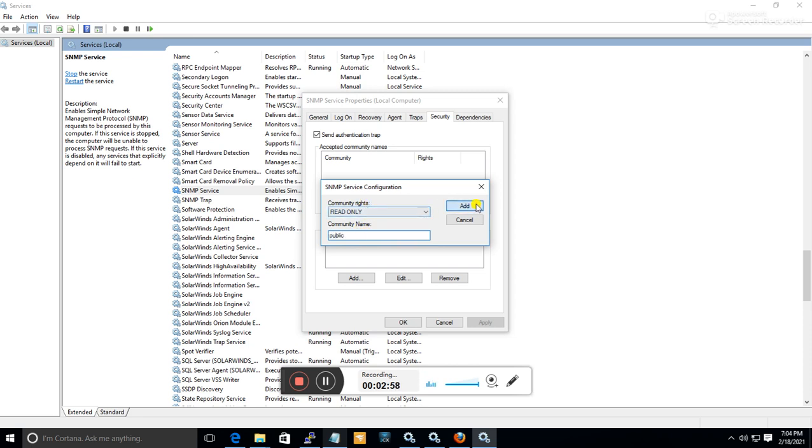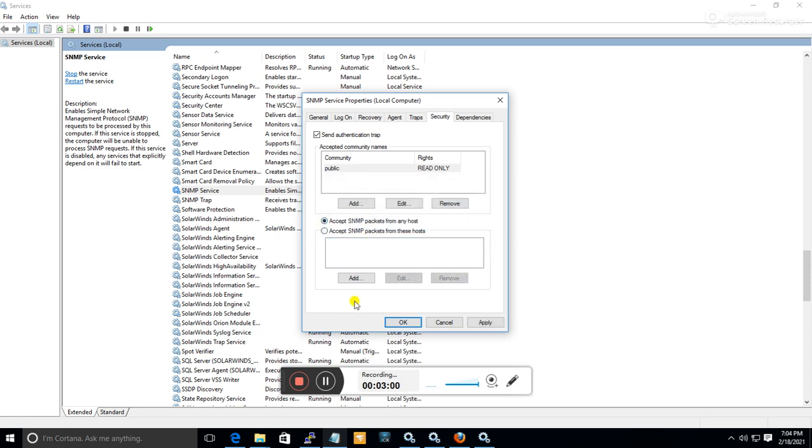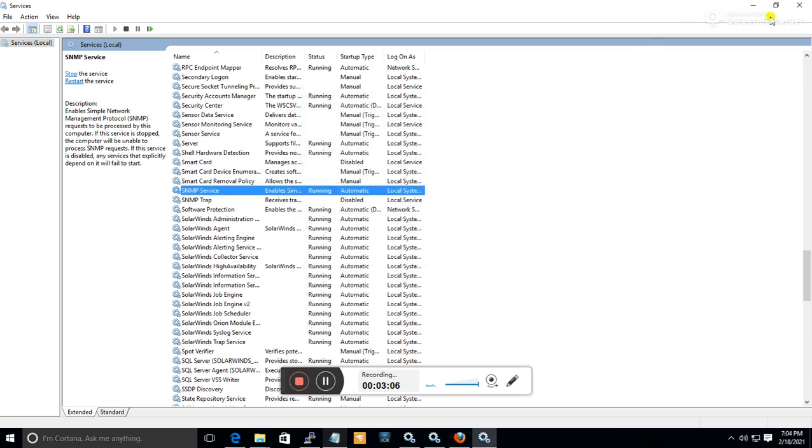I see read only is shown here. Then I will tell it to allow SNMP packets from any host. So I click Apply and OK. Our SNMP is configured for the Windows Pro machine, and you can use that to monitor the system.